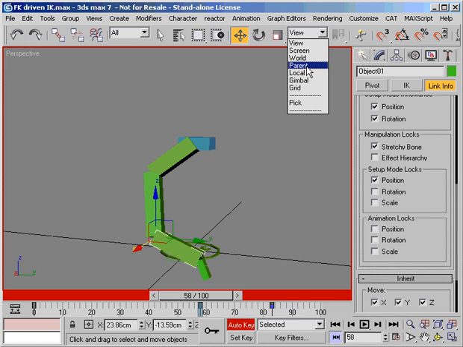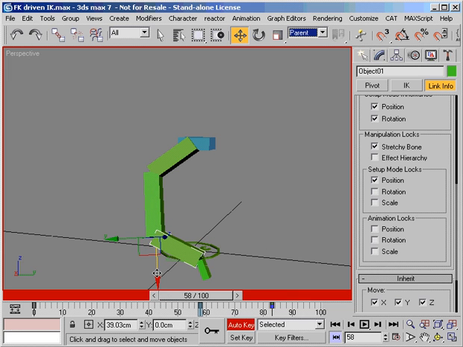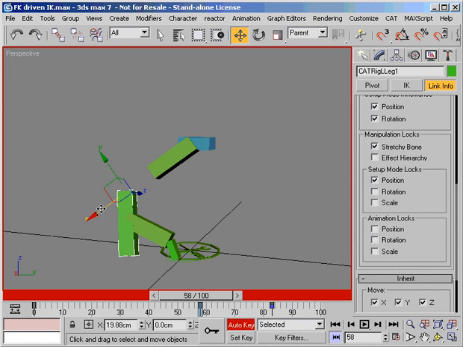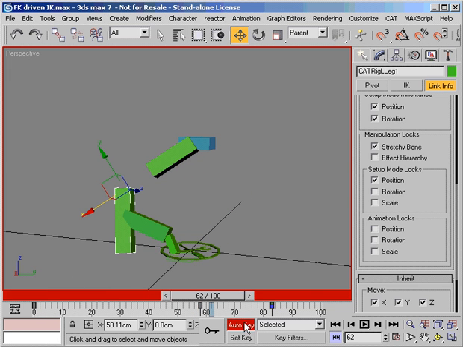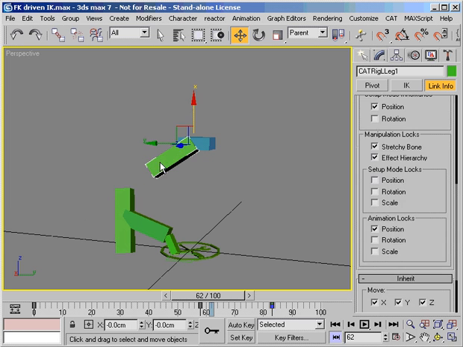So if I select parent in my coordinate system, I can animate this bone up the parent, and I can also select its parent bone and do the opposite. Turn off the animation lock, turn off effect hierarchy, and pull this bone down. So this hierarchy is now moving. Each of the bones are moving with respect to each other.